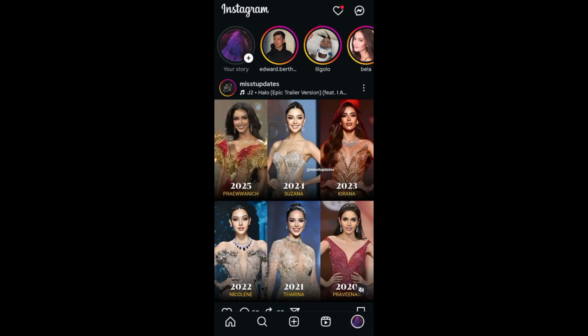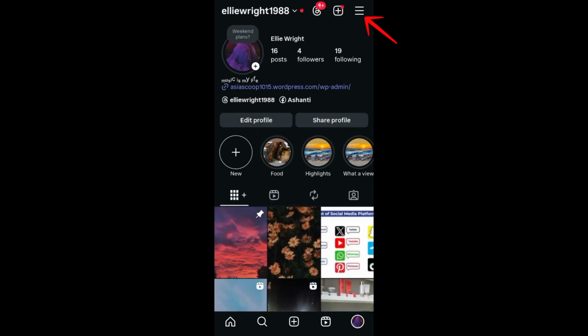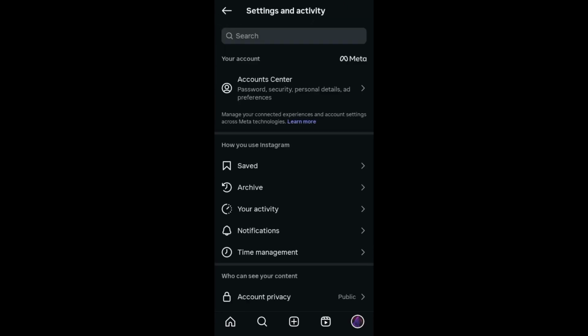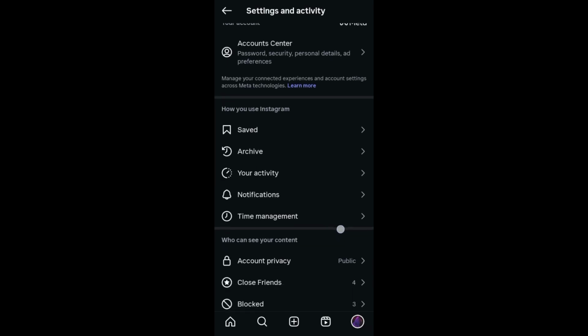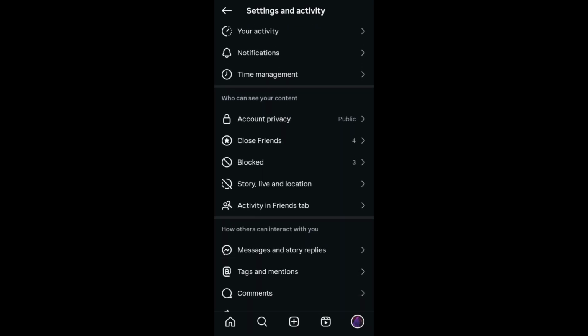Now, in order for you to hide your liked reels in the friends feed, you have to tap on your profile at the bottom right corner. Click these three lines at the top right corner. And then here on settings and privacy, you have to scroll down and look for the option who can see your content. Now tap on activity in friends tab.